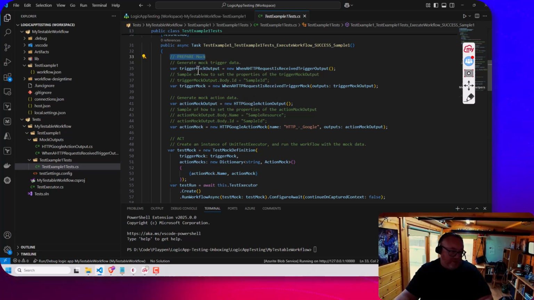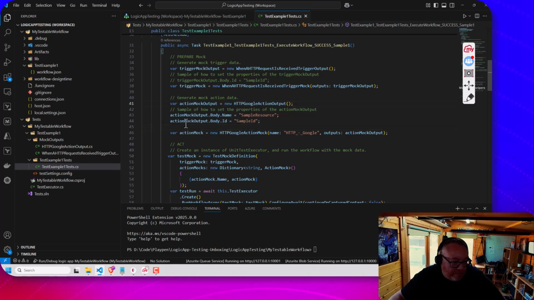So I think what we'll do, if we maybe take the action here, is almost uncomment these lines here. I think what we're really doing is supplying some info that would go in the mocked action. Right, so this really is going to map to the name in the workflow.